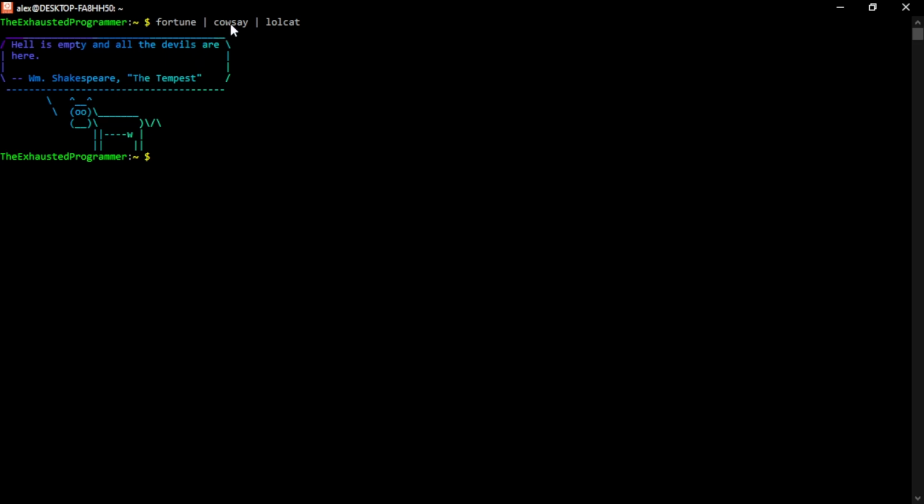Then it gets piped into a program called cowsay, which adds this little text bubble and an image of a cow so that it looks like the cow says whatever text you piped in. The final part of this is lolcat, which is what makes it look very rainbowy. Again, each one of these programs has a man page and documentation.